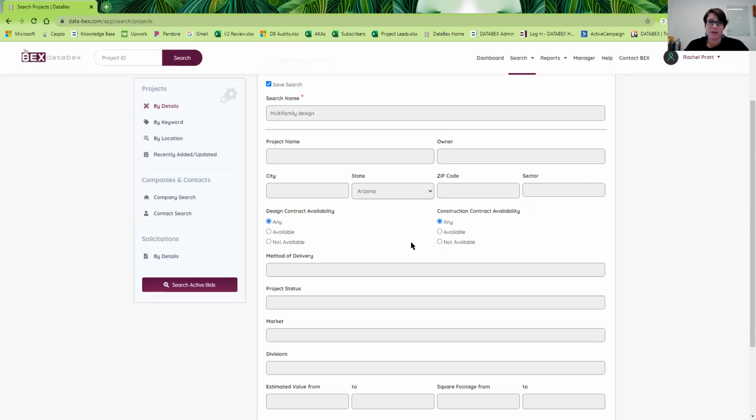If you're a design firm or a general contractor, we have a specific button that will only search projects that have that contract available. So you would definitely say, I want that design contract available if you wanted to search for projects that have that particular opportunity for you.